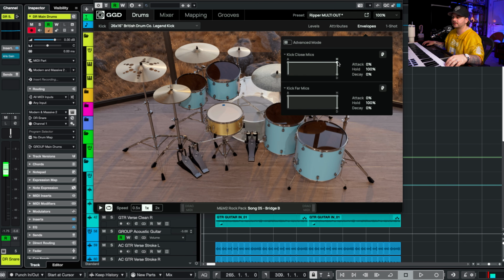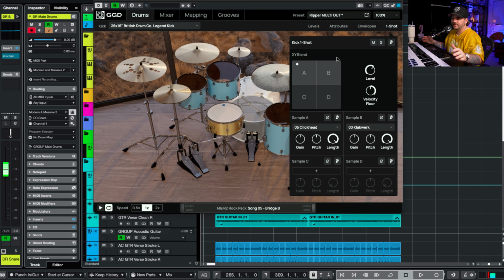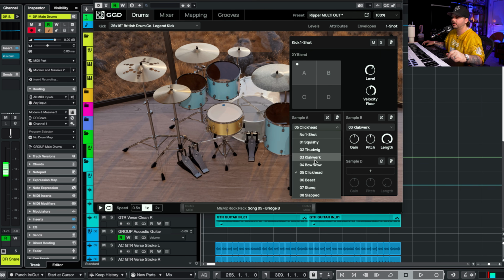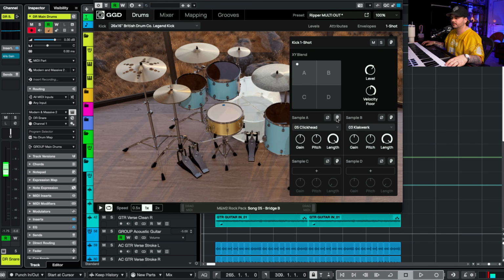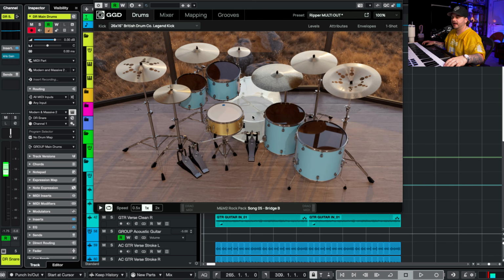And then envelopes, this is a great way if you want a little bit less sustain on a kick or a snare. And then the last thing is the one-shots. This is really, really incredible. They have a bunch of one-shots that you can load. Rumor has it that you can also load in your own one-shots in the near future. But right now I'm using two different one-shots, the click head and the clockwork. And I'm using both of those, no pitch, no extra length or anything like that. And that's how you get that kick sound.